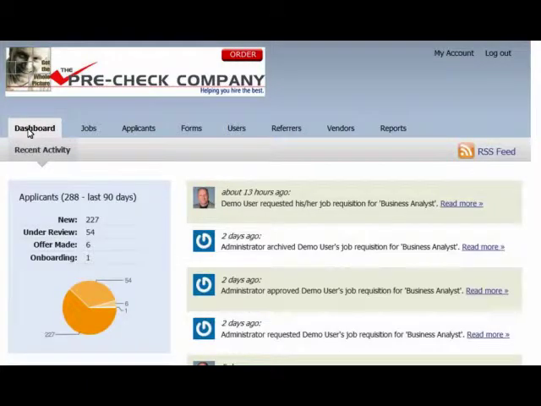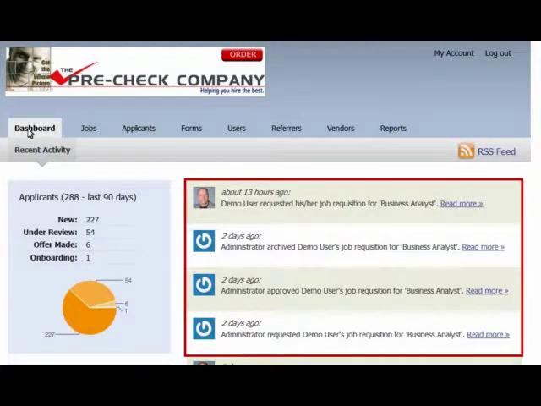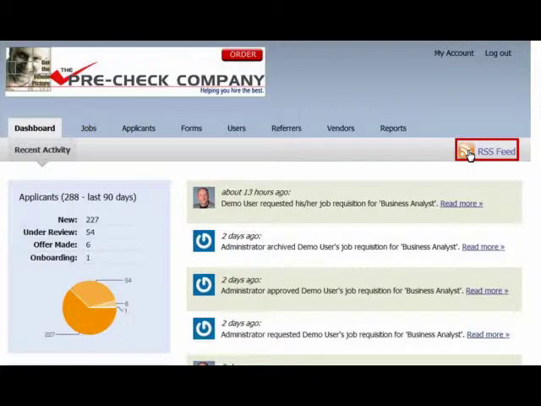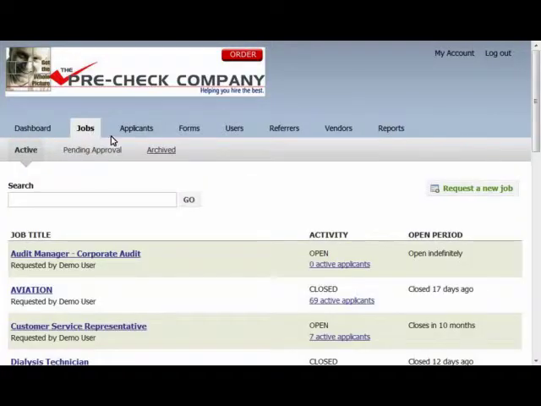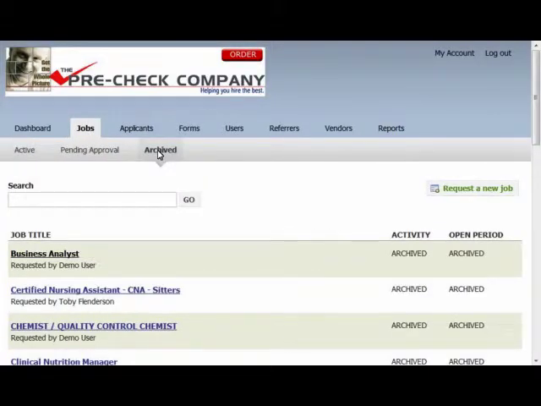Remember the dashboard? Every time someone comments or adds a job or does anything else in the system, all new activity appears on the dashboard and can be reviewed via RSS feed, so everyone interested can be notified when these events occur. If we go back to Jobs and click on Archived, we can see the list of jobs that aren't currently active. Let's click on the first one.